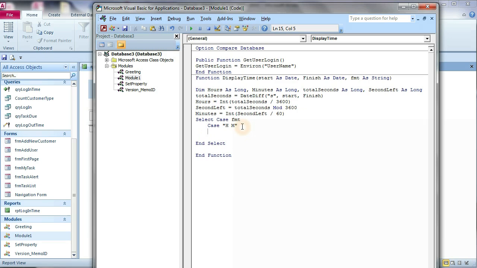Now under the select, we use the If hours equal to 0, then DisplayTime equal to minute. If it's less than an hour, we just show the minute. We don't want to show 0 hour. We just want to show 59 minutes and less.